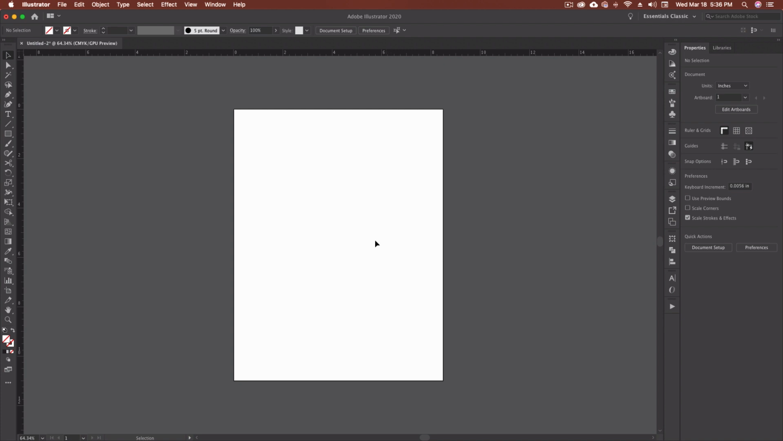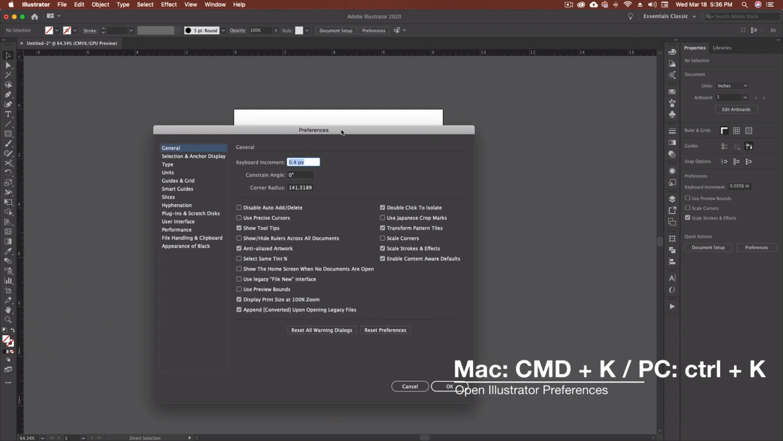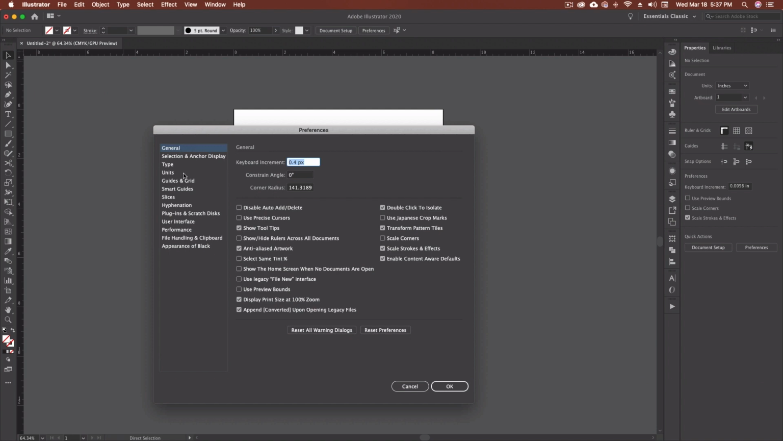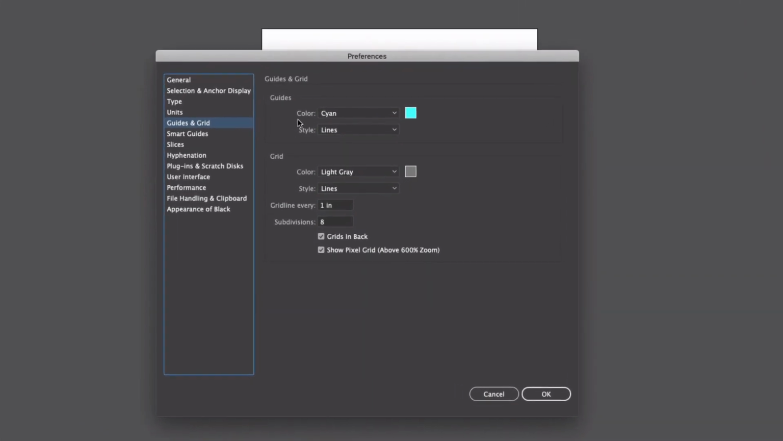So we're gonna start with some settings first. Now we're gonna go to Command K on your keyboard. If you're on a PC, you're gonna go Control K. That's gonna start us off on our preferences screen in the general tab. We're gonna come down to guides and grid. This is our basic setup for guides.